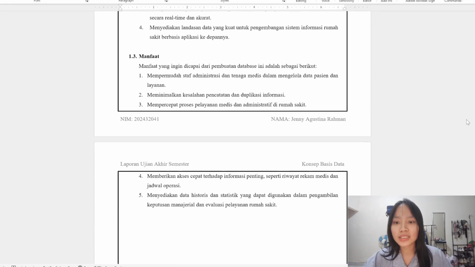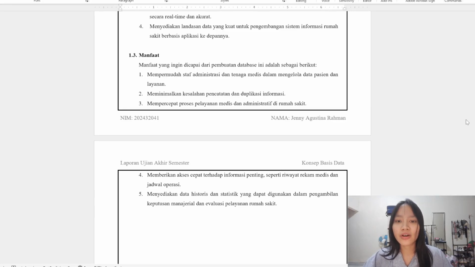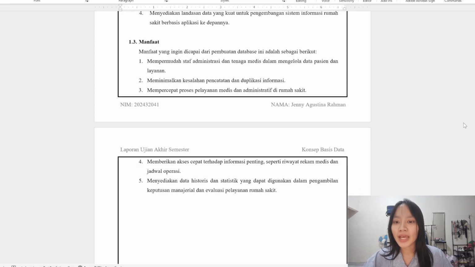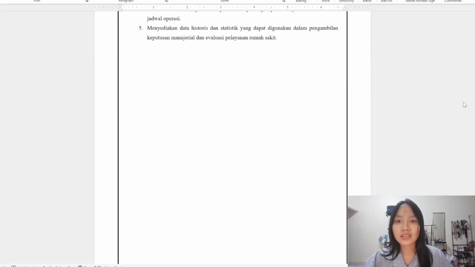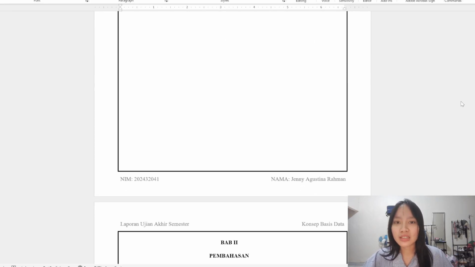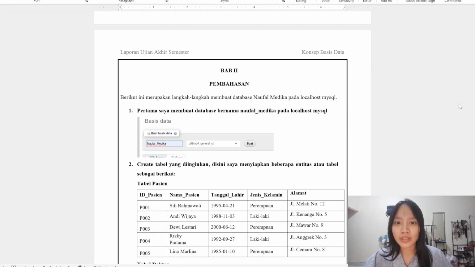And also there are some benefits of this database. So the first one is to make it easier for administrative staff and medical personnel to manage patient and service data. And the second one is to minimize recording errors and duplication of information. And the third one is to speed up the process of medical and administrative service in the hospital. And let's get started with the explanation of the database that I've already made.